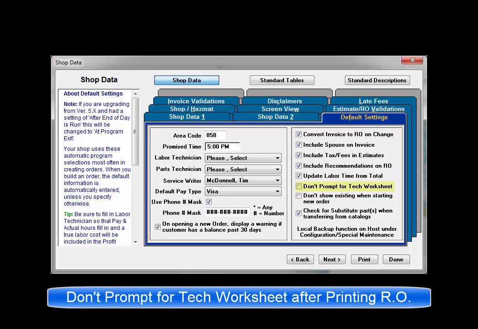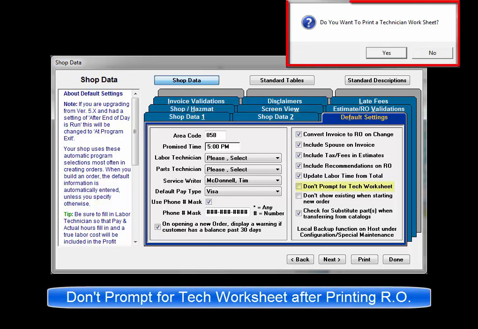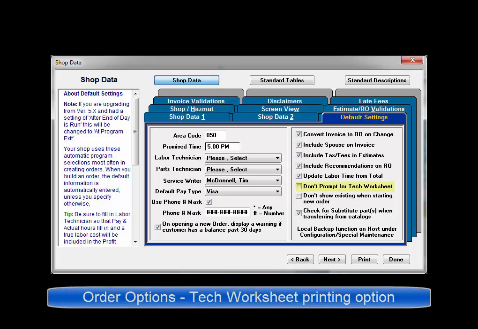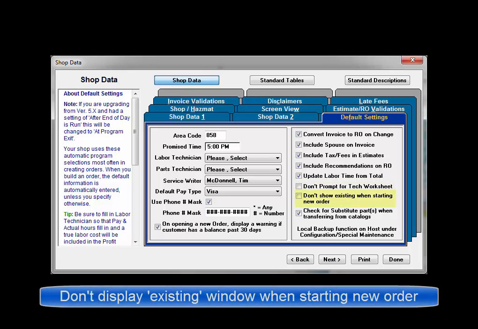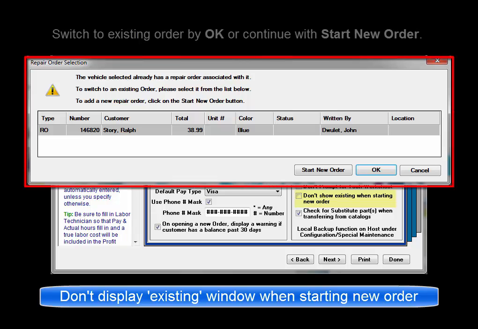Don't prompt for tech worksheet. This option allows you to choose not to print or to be prompted to print a technician worksheet whenever you print a repair order. If you select this option, you will need to select Tech Worksheet from the options screen to print your technician worksheets. Don't show existing when starting new order. This option allows you to turn off the display of the repair order selection window when a previous order for the same customer vehicle already exists.